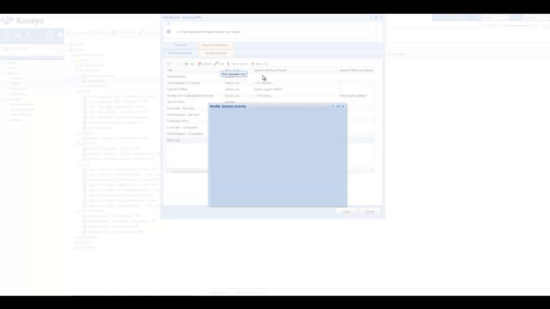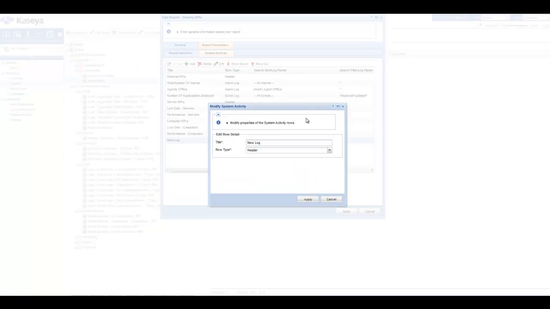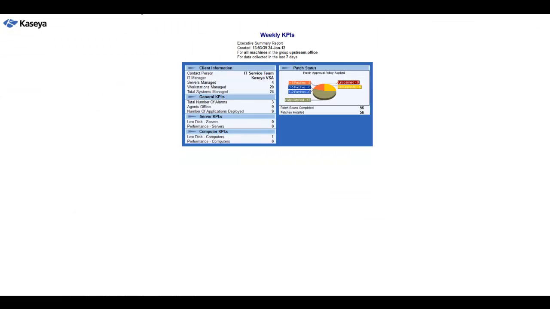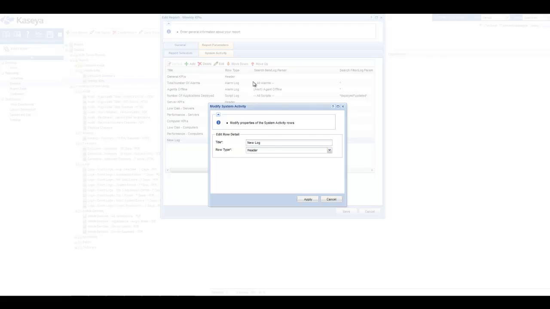You can edit your system activity to be either a header. A header in this case will be something named like this. This is a header. This is a header. You can choose to have alarm log, script log, the Acronis backup log, the log monitoring, and a custom log monitoring. In this particular example we have here, we have focused on alarm log and script log.